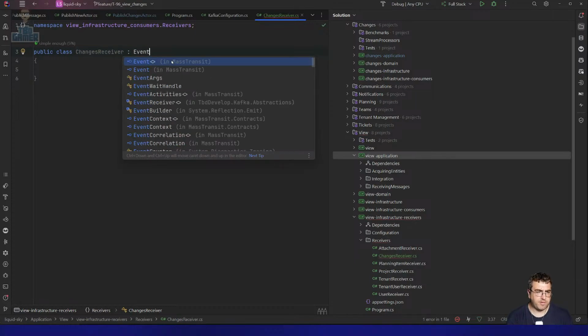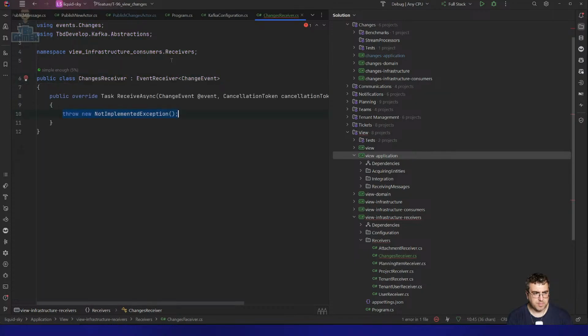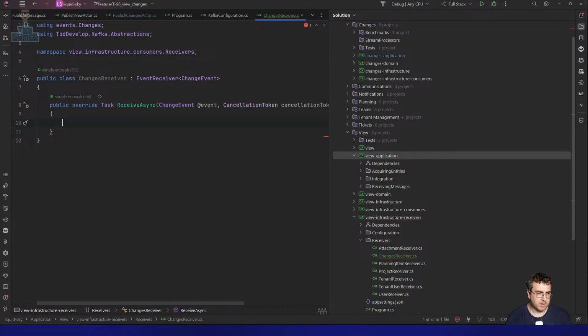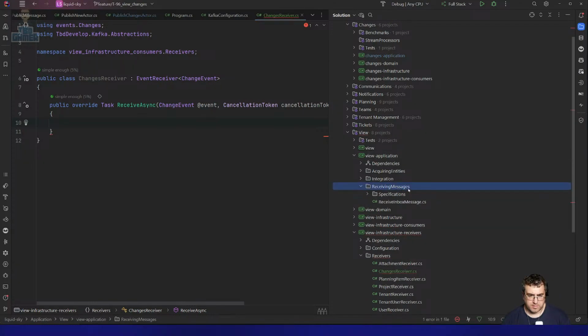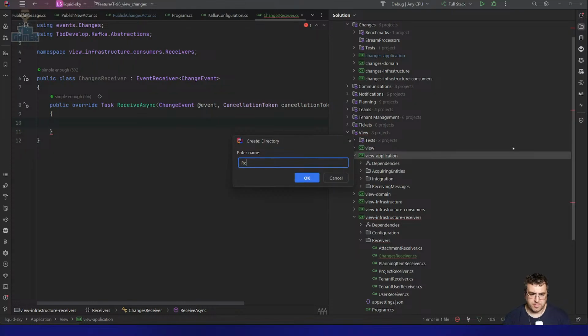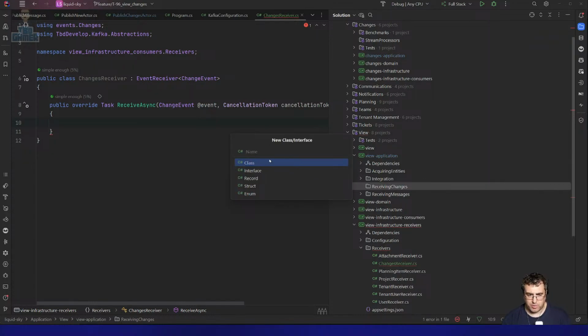So this is going to be an event receiver of a change event, right? And what we're going to do, receiving messages, we're going to have receiving changes as a folder. And I'm not going to do a lot of unit testing here right this second because there's still a lot of this I'm kind of thinking through as I go. Planning item, process planning item change.